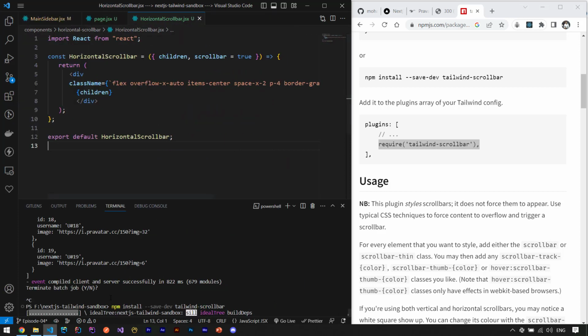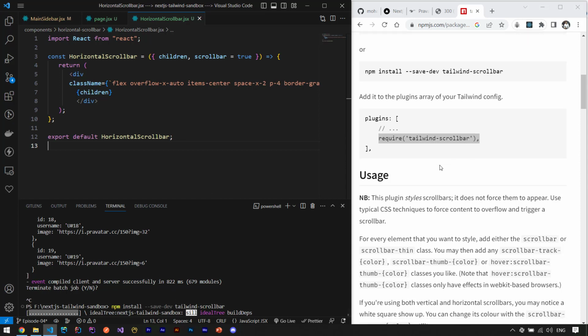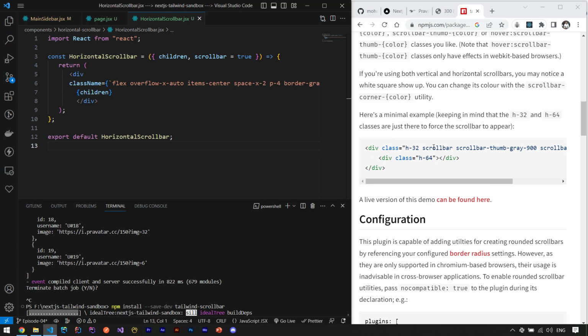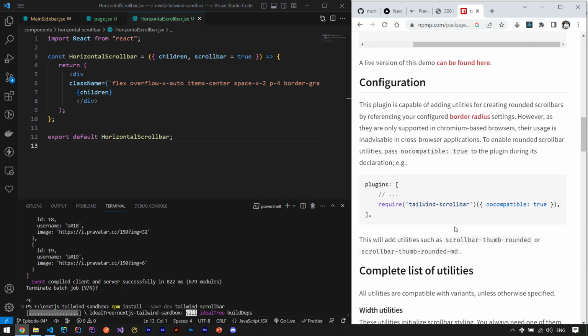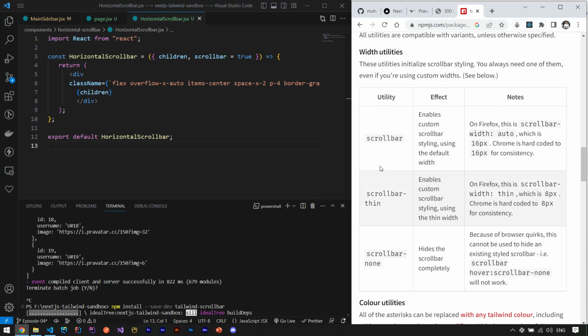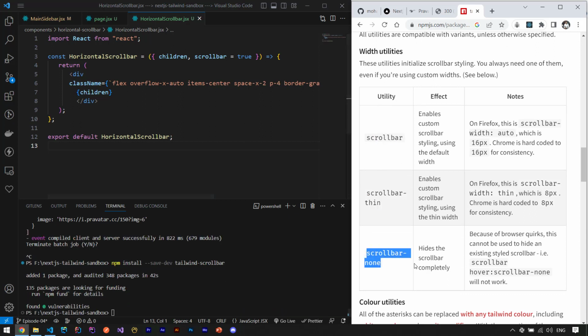So this was it. It is still installing. We need to wait for it. And in the meanwhile, let's continue and check what we have. So it says that you can use this scrollbar to access the custom scrollbar. Then you can use a scrollbar thumb and a scrollbar track and anything you want. This is so good. And also you can use a scrollbar and a scrollbar theme and a scrollbar none. So this is it.